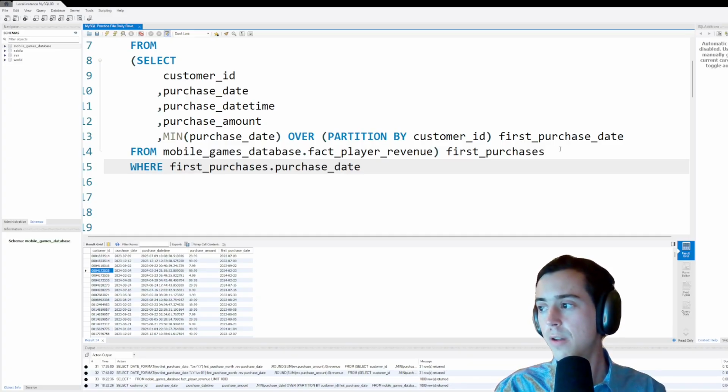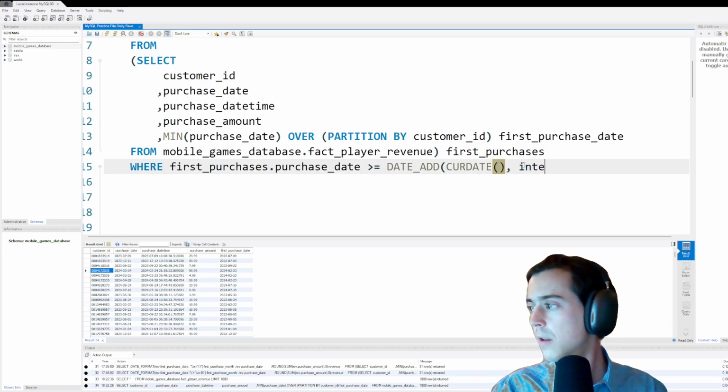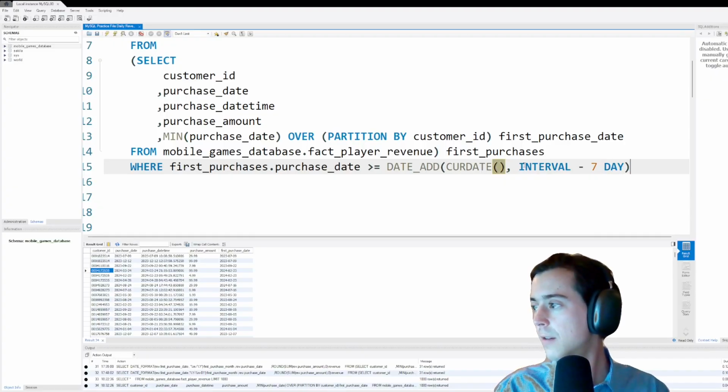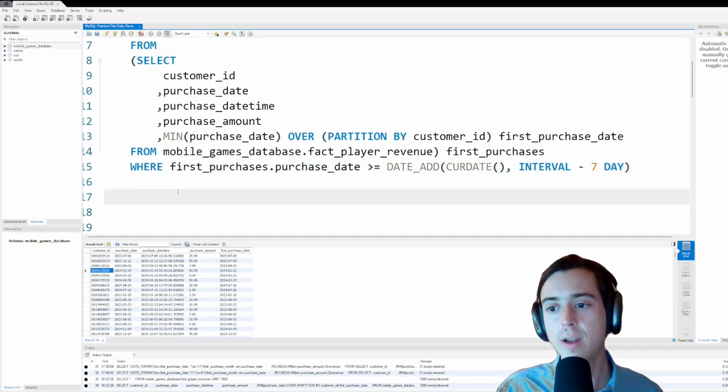So we're going to go purchase date has to be greater than or equal to the current date. Date add, interval minus 7 days, right? So this is going to take the current date, subtract 7 days, and ensure that our purchase dates are greater than or equal to 7 days ago, so that we pull the last 7 days.